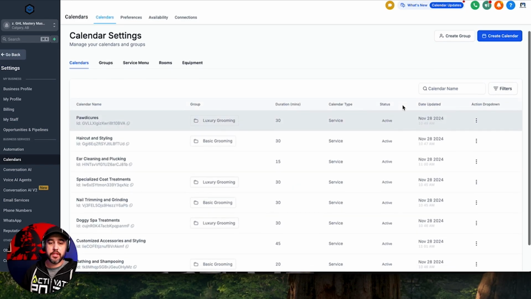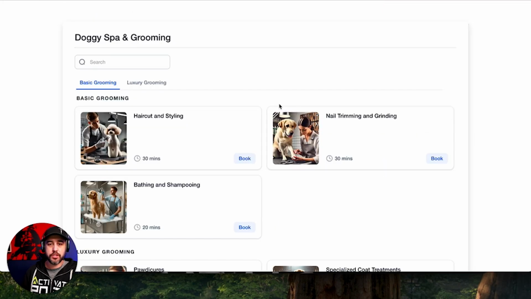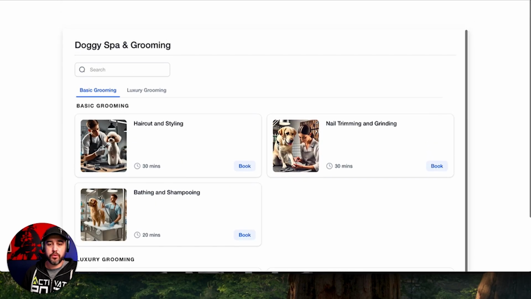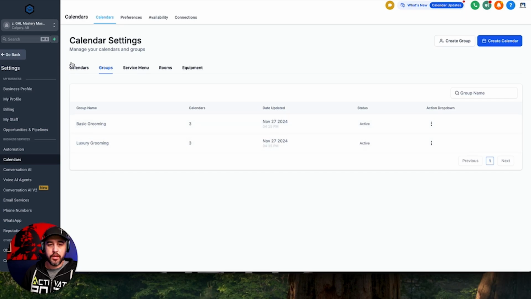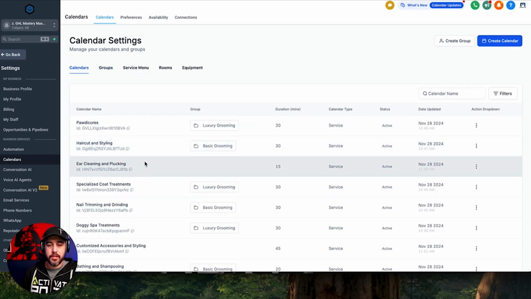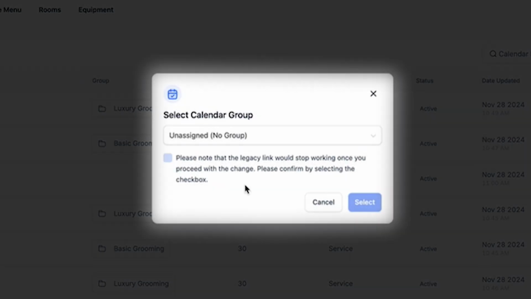Now you'll notice that the 2 calendars that I just created, I did not put into a group, which means if I come over here and I refresh this, they're not going to be in this service menu because they're not part of the groups that we've created. So the way that you do that is once you've got your groups created over here, you can come into the counters, and the ear cleaning and plucking was part of the basic service package that we have in this example.